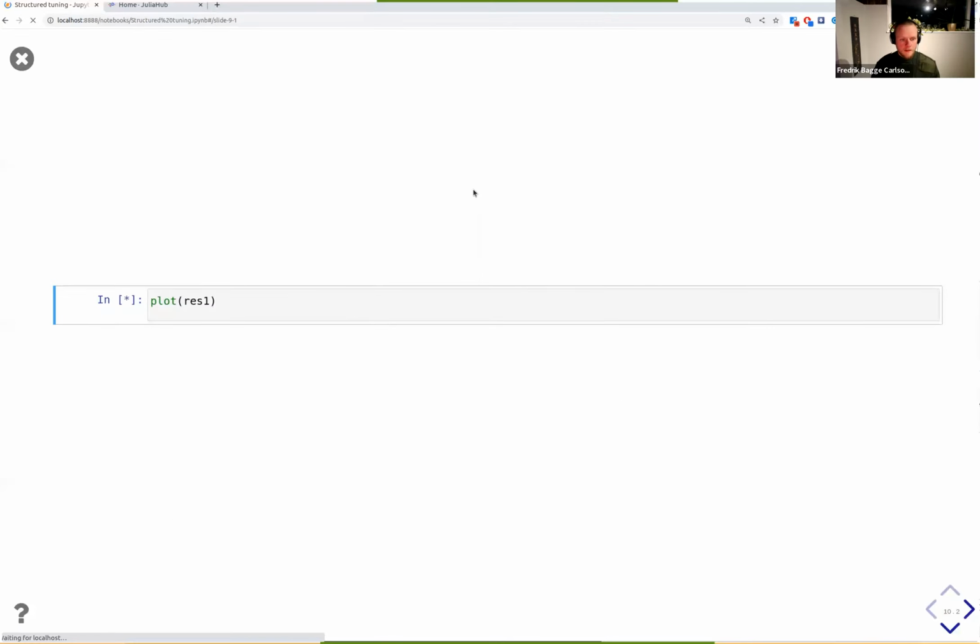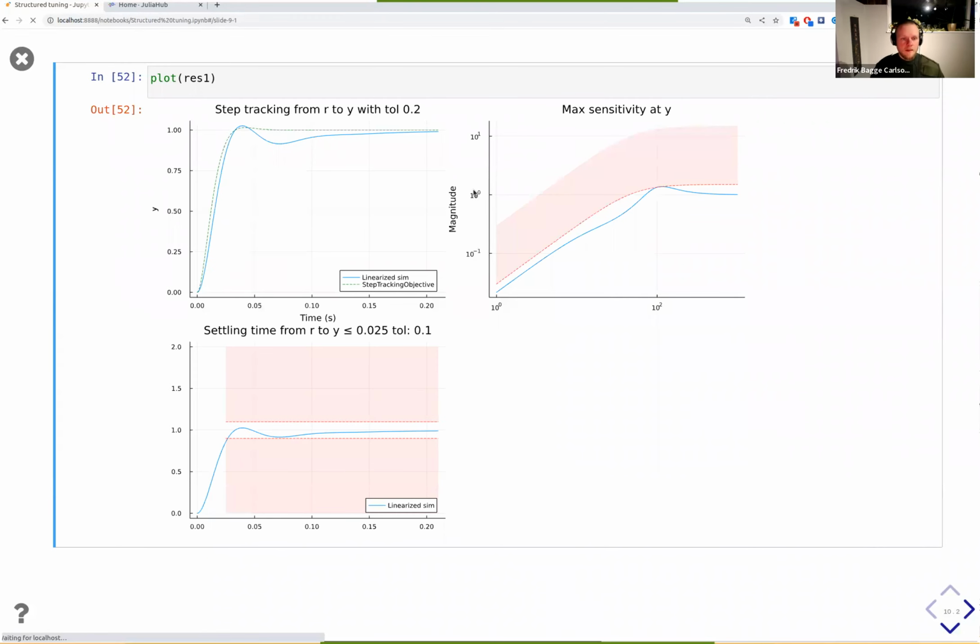And now we can plot the result. And now we see that we do a better job at following the step reference here. We are satisfying the sensitivity objective. We are no longer violating the peak here. And we see that we are almost satisfying this settling time objective. We see we have a very slight violation here.